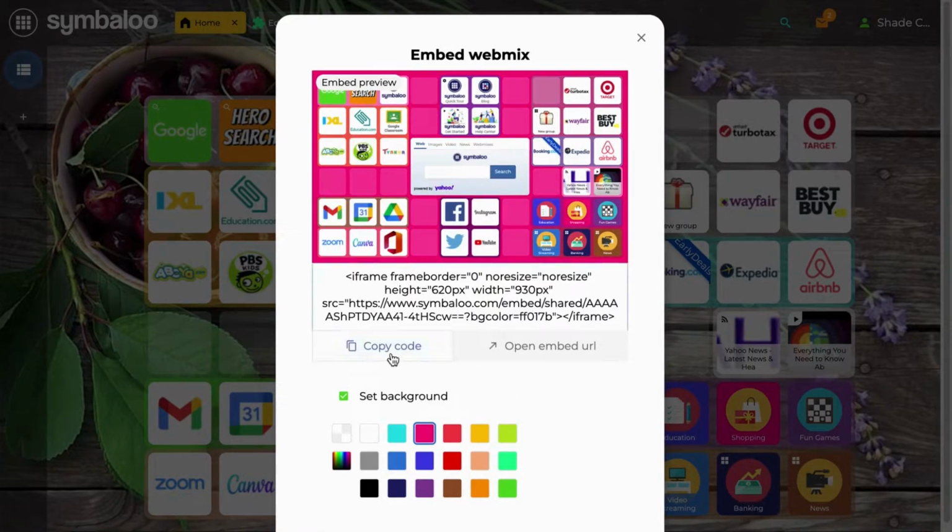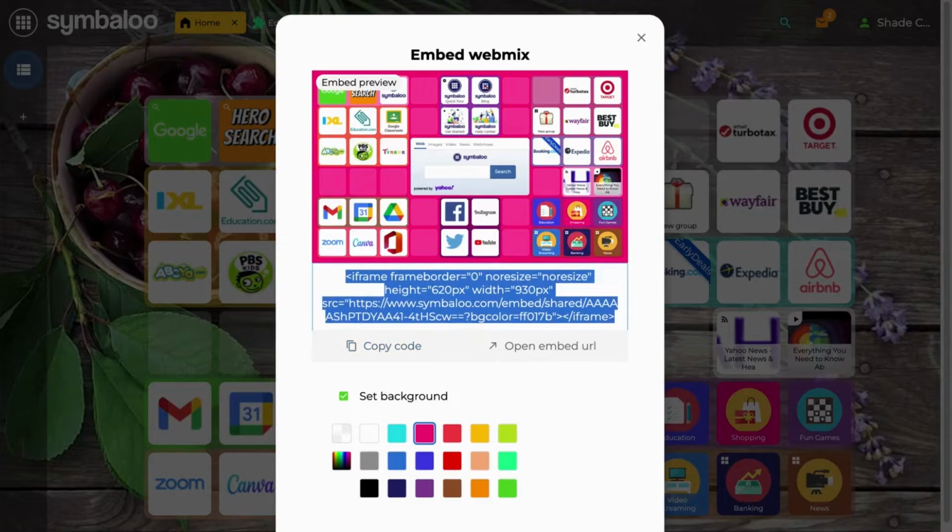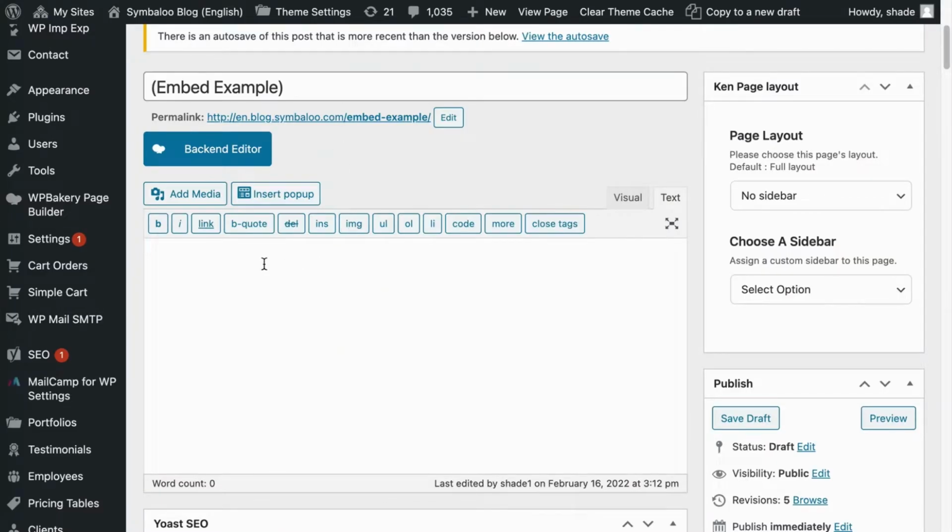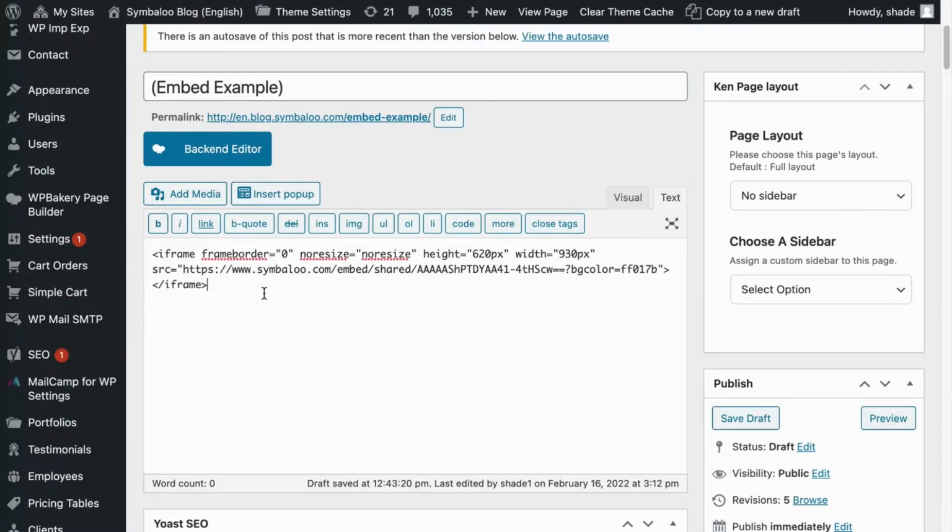When you're ready, copy the embed code and go to the HTML section of your website or blog to paste the code. If you would like your embedded Webmix to be larger or smaller, you can adjust the width and height numbers in the code.